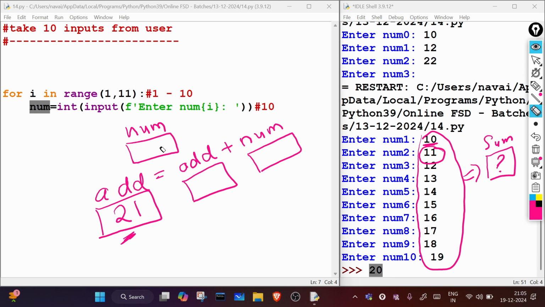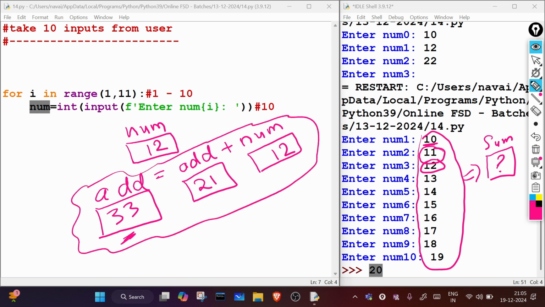Next time, the user enters another number, which is 12. So 12 will come here, and the add value is 21. 21 and 12 is 33. So the new add value is 33. Like that this operation will follow. So can we write this statement in order to add all numbers? Are you all understanding this line? Okay, great.